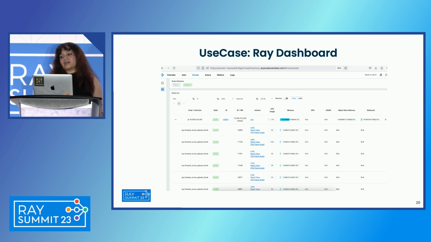Another way to look at it is using the Ray dashboard. The first row that you see on the screen is the head node. And all the rows that you see at the bottom are those individual functions that were called, which are separate tasks created by Ray in parallel to process all the data in the scoring pipeline.